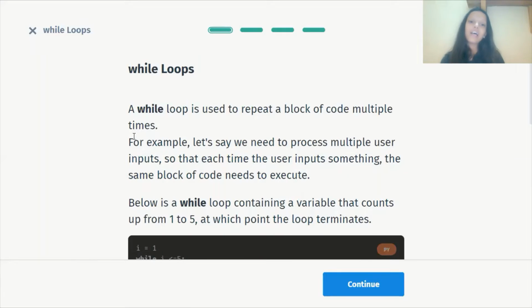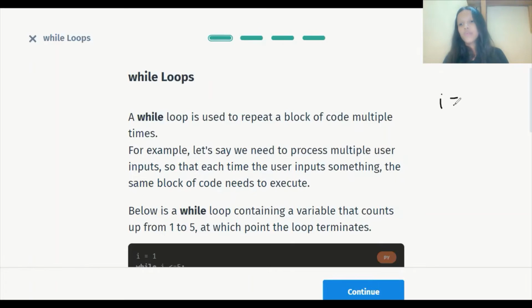Now, while loop. A while loop is used to repeat a block of code multiple times. What happens here is you declare a value of i. Let's say it is 2. Until the value of i changes to 2, the execution of that block of code goes on. So this is how the while loop works.